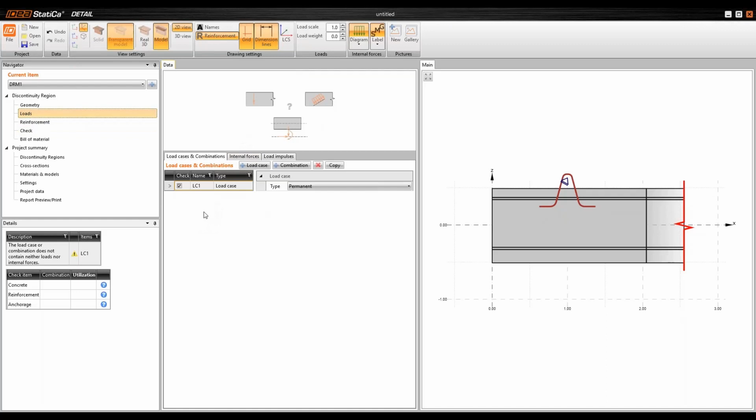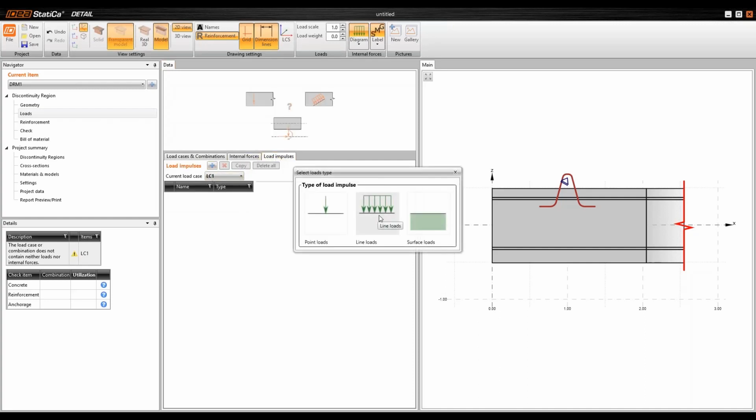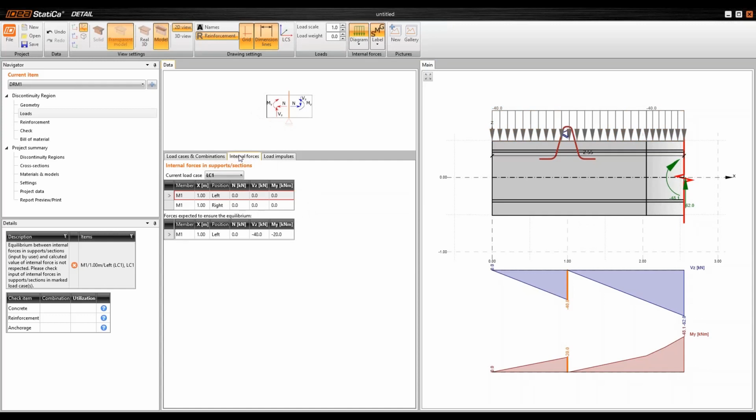And you can see we didn't choose any template, so we have only one load case, LC1, which is permanent. And I will add some internal forces and load impulses. So let me define some line load, which will be minus 40 kilonewtons per meter on the top edge. And as a reaction, I will define some internal forces. You can see that I will define the internal forces in 1 meter from the end.